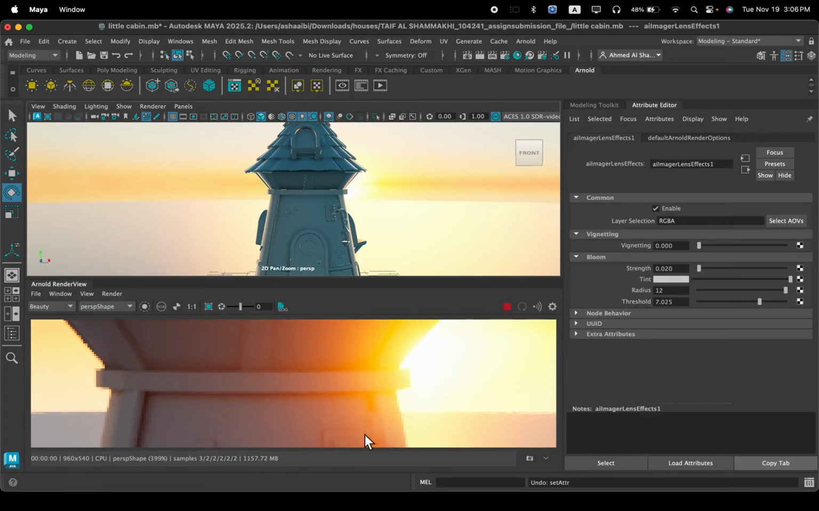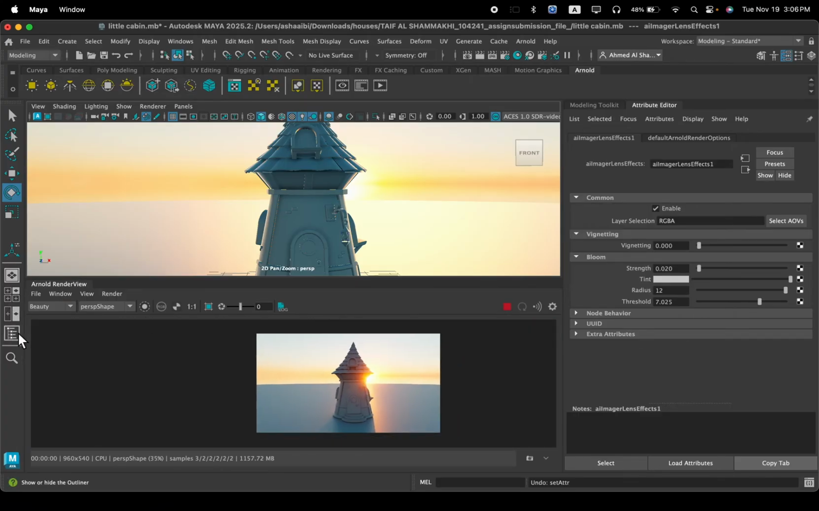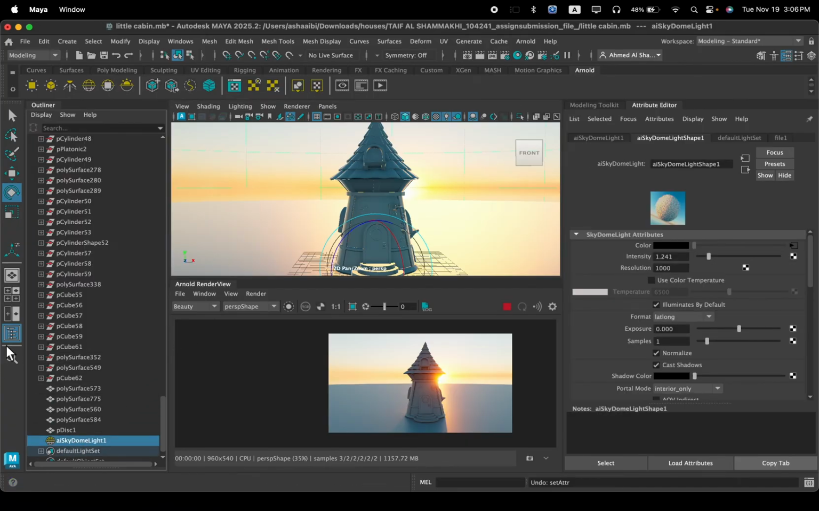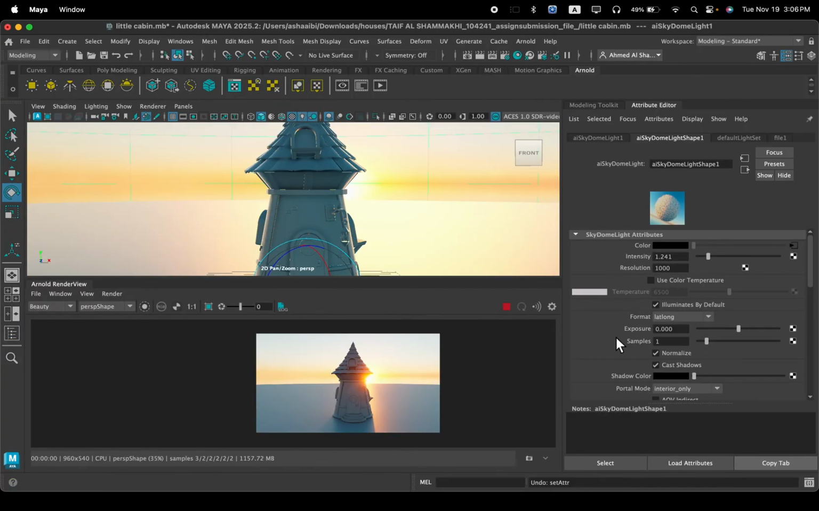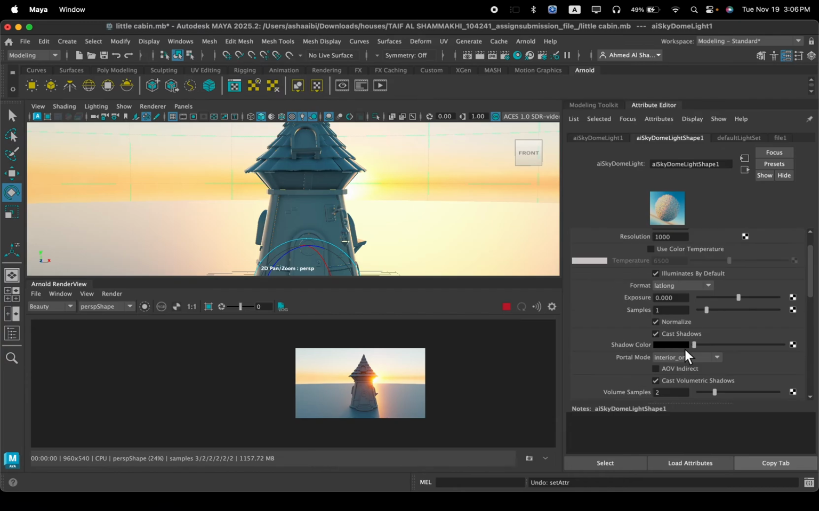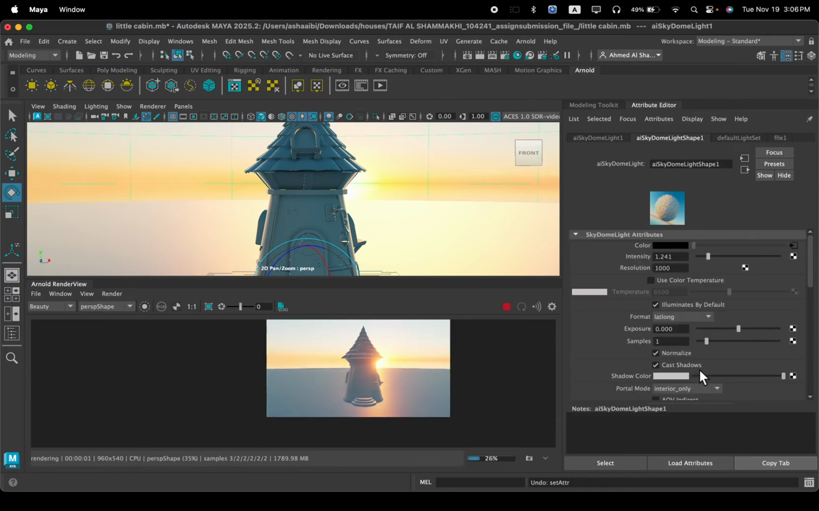Alright, let's go back to our Skydome. And what other settings do we have? We have the shadow color if you want to change the shadow color. We have cast shadows if you don't want your shadows. We have exposure if you want to increase your exposure.